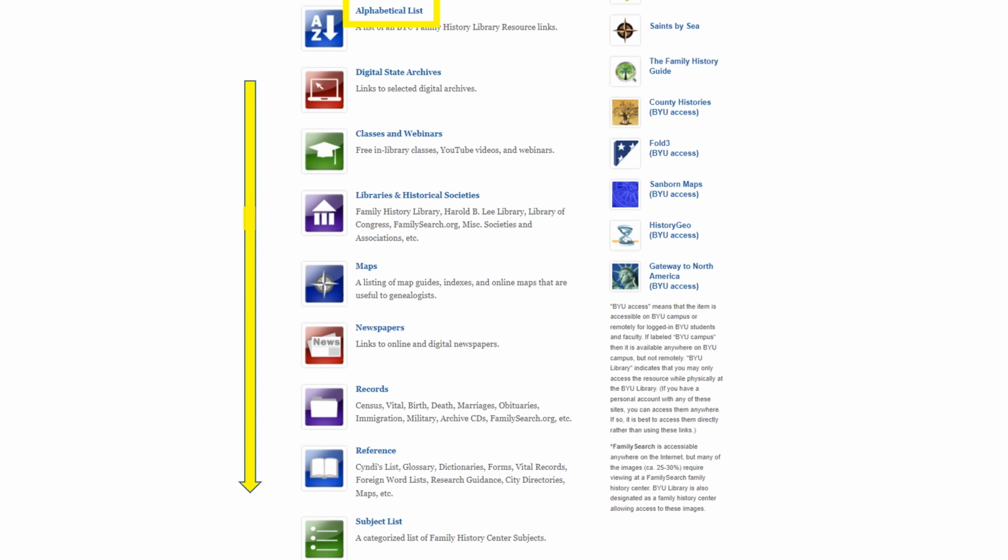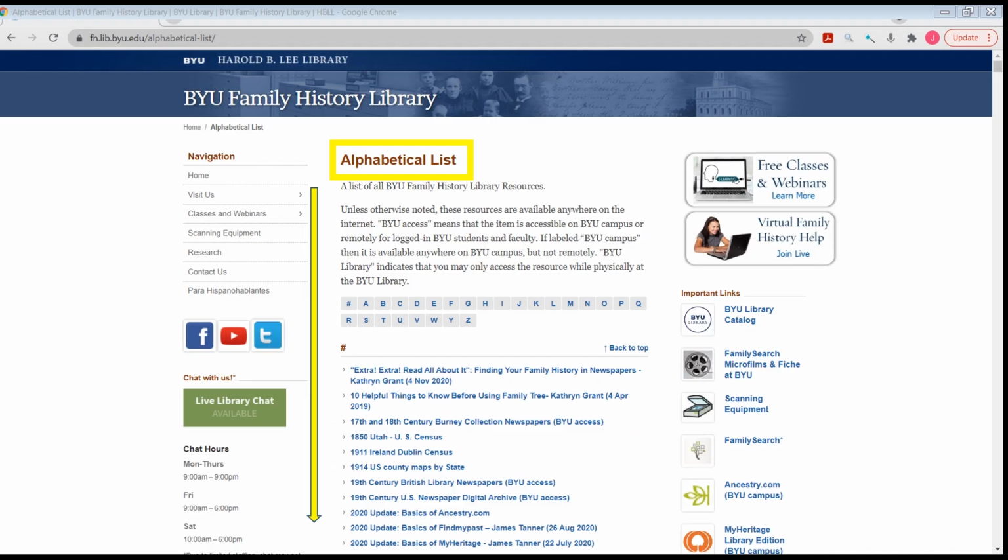The link at the top, which is the 4th on the list, is the alphabetical list. Clicking on alphabetical list, we come to one of my favorite places to go on the website, because here we find a complete list of all the Family History Library resources organized alphabetically. You can access it from the research page as I have shown you here, or from the middle column of the home page, which you will see later on.